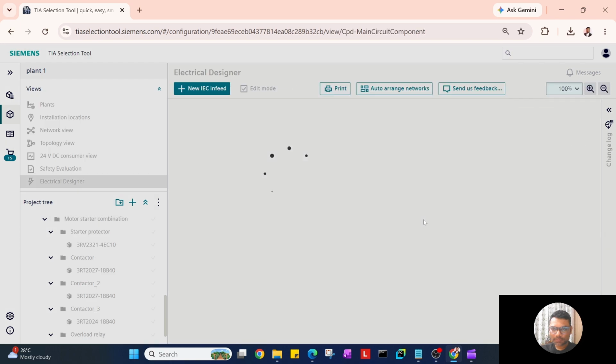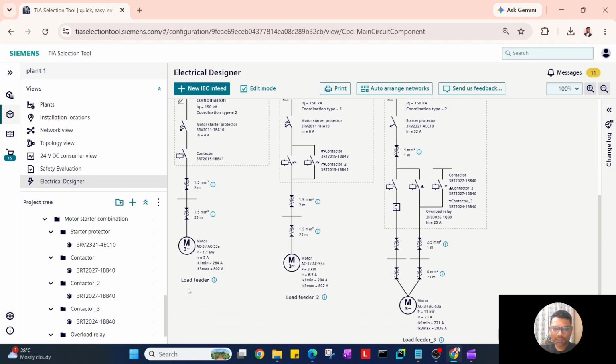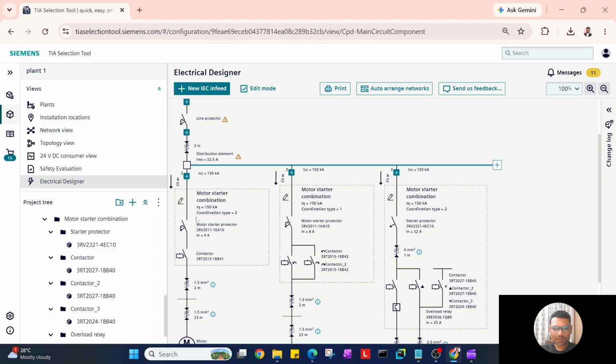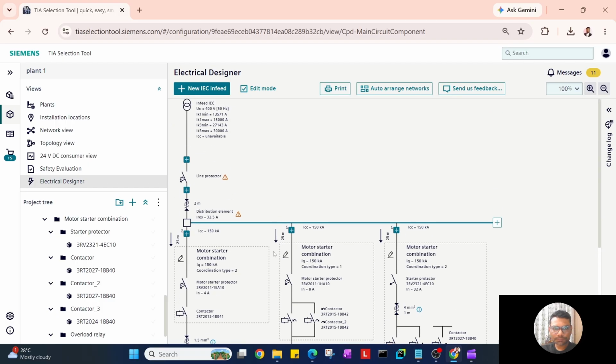Okay, then go back to the electrical designer, and you can see here now all the three load feeders we have created with DOL combination, RDOL combination and star delta combination. Now the cables also, in the last video we saw how to set them. So as per your project requirement, if you want to change them you can. For the moment I'm using all the default values for the cables also.